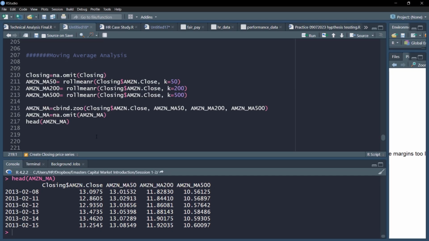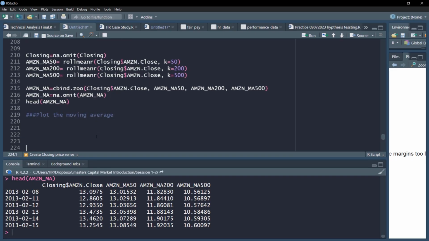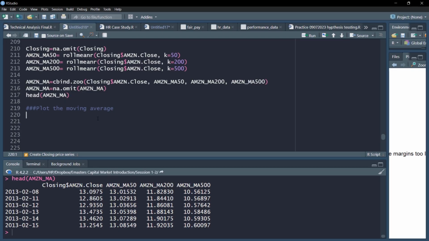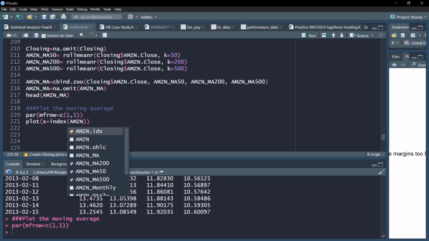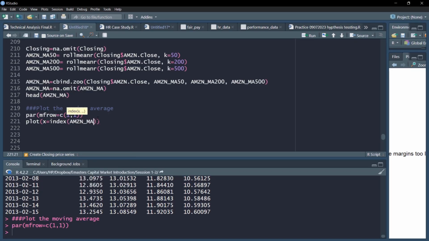In the next step, we'll plot the moving average series that we have just created. So first I'll set up the plotting region by par(mfrow = c(1,1)), so that only one plot is there. Next we'll use this plot command and we'll specify that x is index. So this will have the dates, index of Amazon MA.